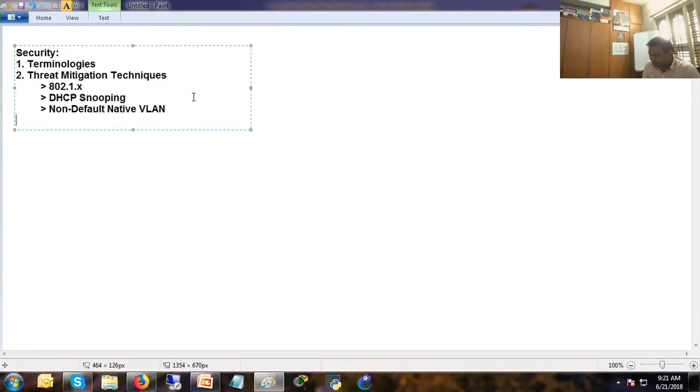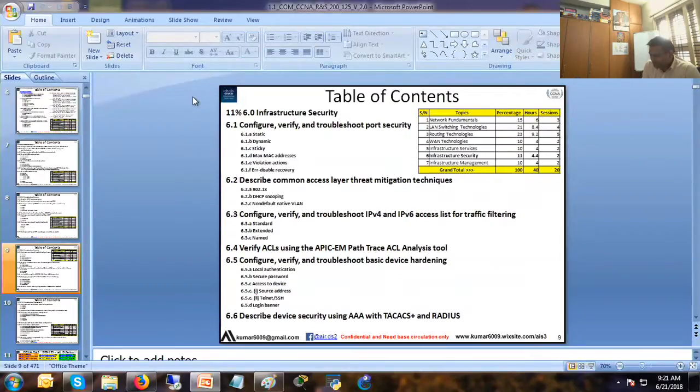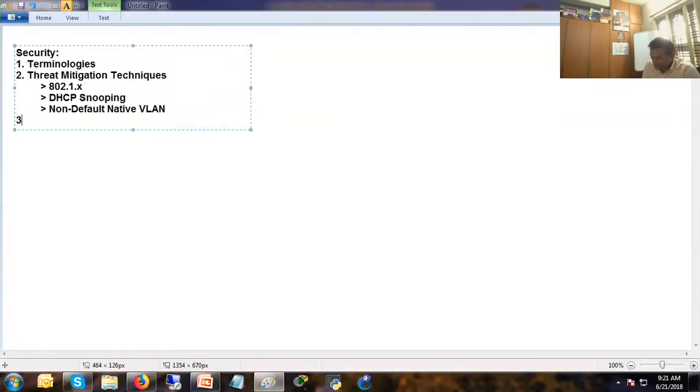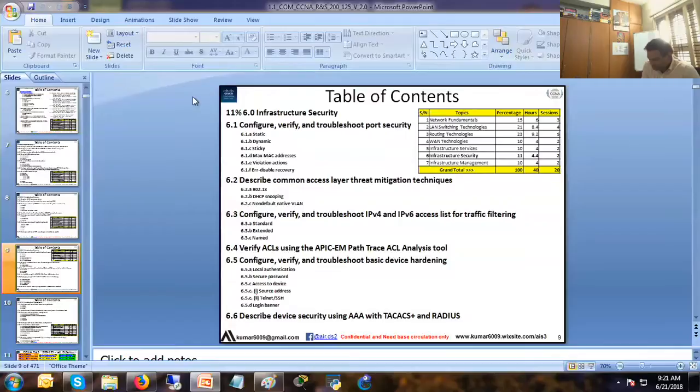Okay. Then we have APIC-EM, path trace tool, right? APIC-EM, path trace tool for device hardening.